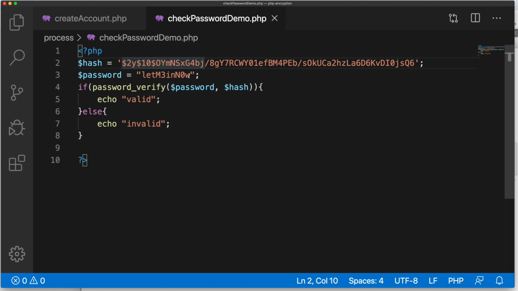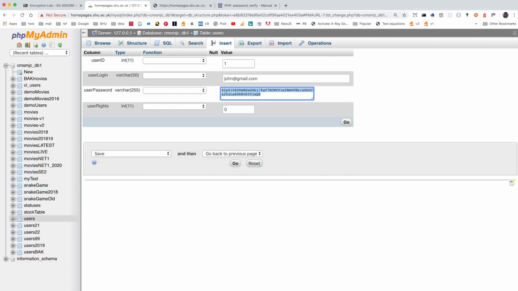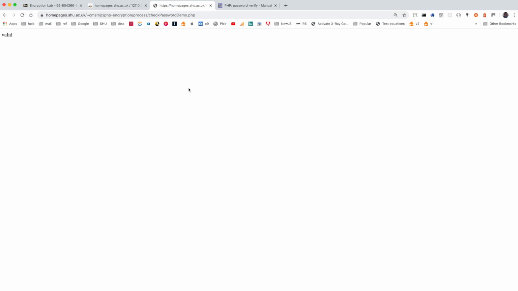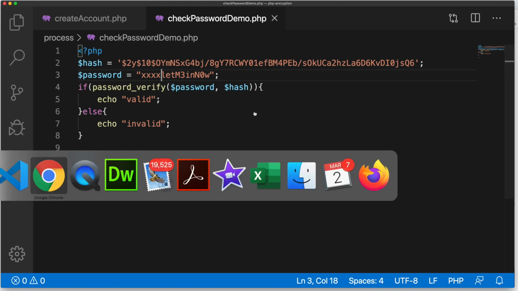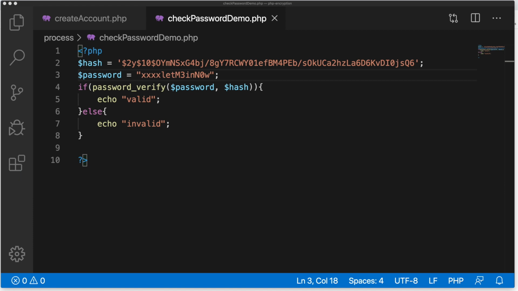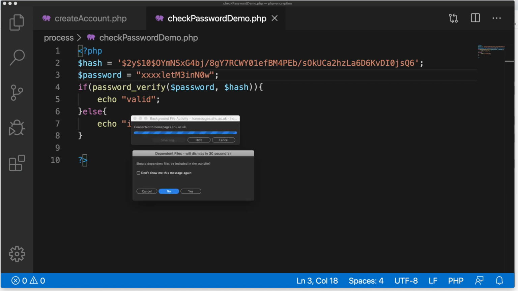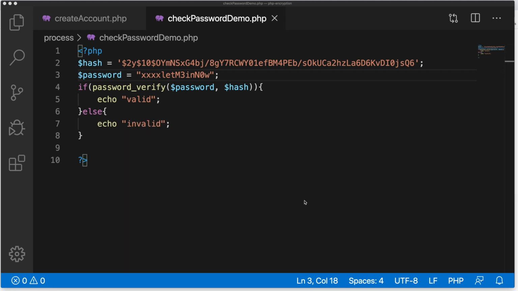So that's our hash, that's the password that we are saying we think it is, and we could run these two then through password verify. There's our password, there's our hash, and it should echo either valid or invalid. So when I test that on the server, you can see that I get valid. So if someone did try to put some other kind of password in there to try and verify that against it, it will return false. Let's just check that for you quickly. So on the server, if we refresh, that should now be invalid.